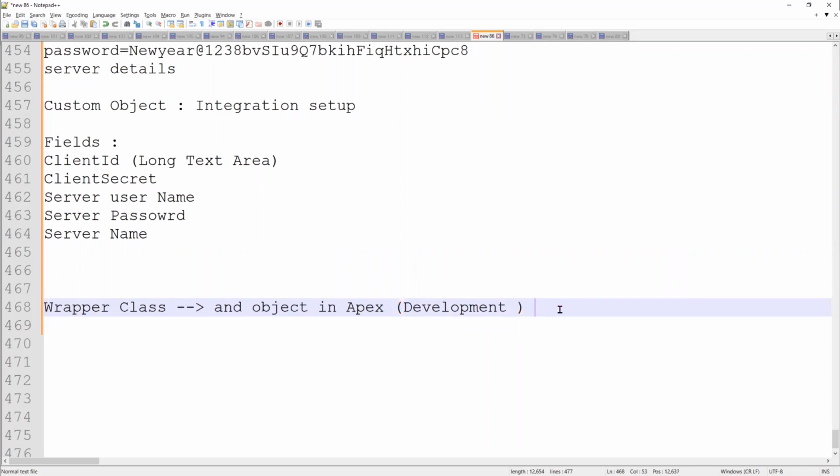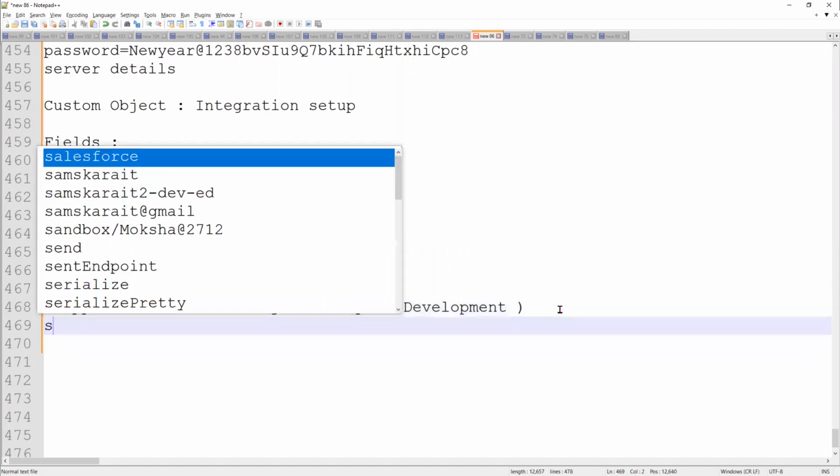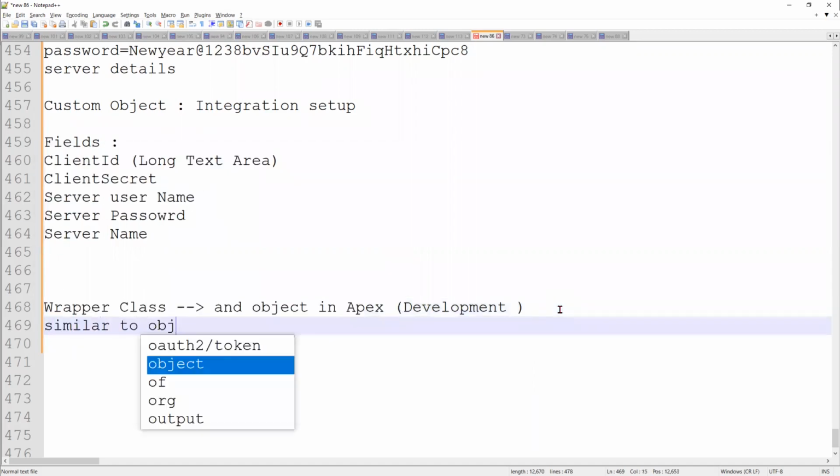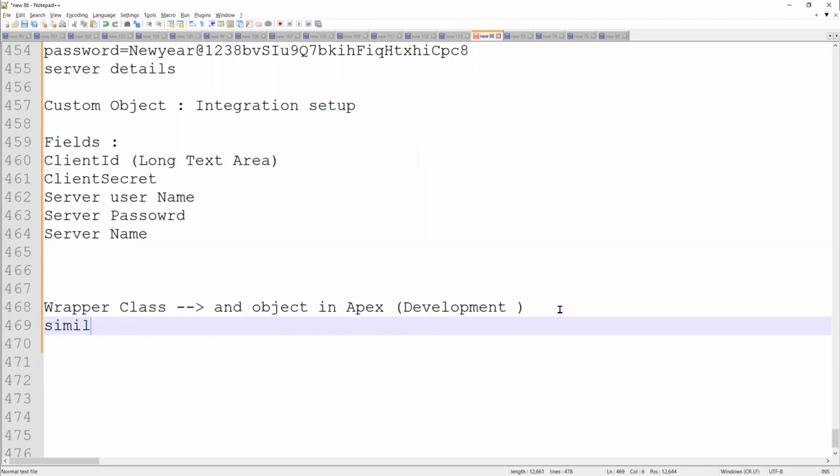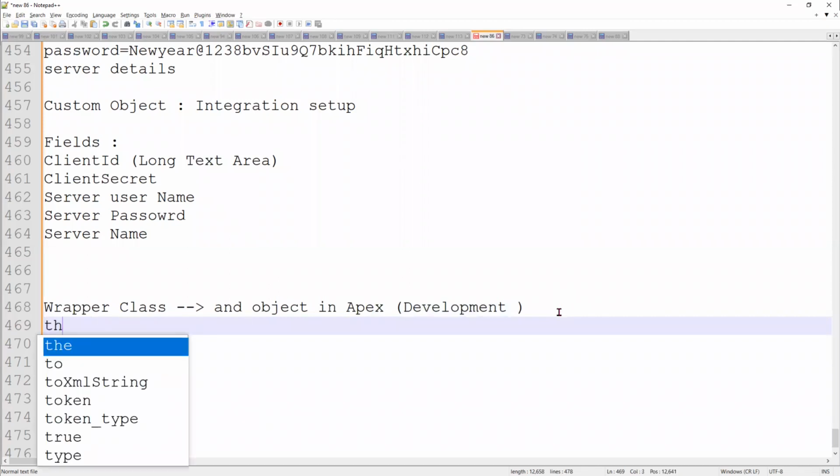Wrapper class is nothing but, in simple terminology, an object that is created in Apex, similar to the object that we create in the Object Manager. Here we are creating the same object in Apex. So here I can create fields also in the Apex. But why do we create a wrapper class?